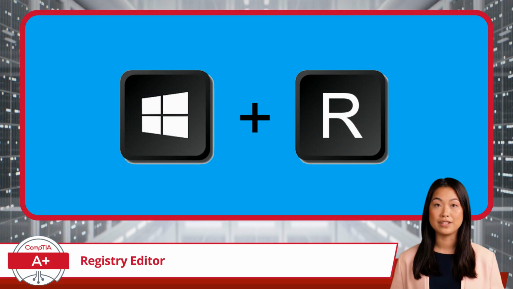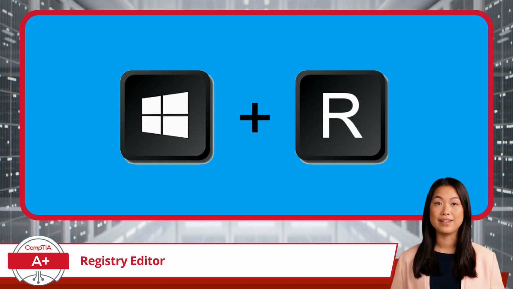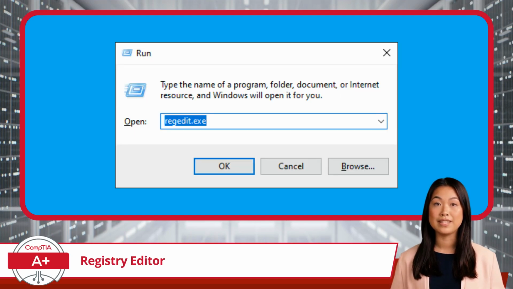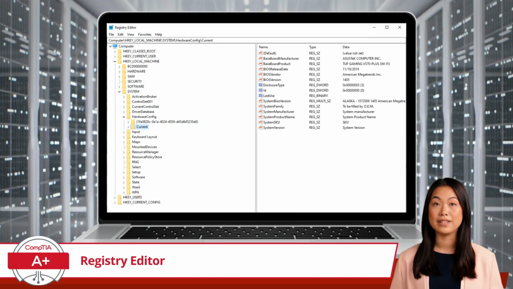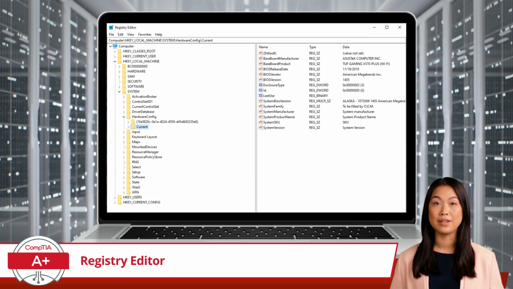To access the Registry Editor utility using the Windows Run dialog box, you can follow these simple steps. First, press the Windows key along with the letter R on your keyboard to open the Run dialog box. Next, type regedit.exe into the Run dialog box and click OK. Once you pass all the security checkpoints, you will be presented with the Registry Editor interface.